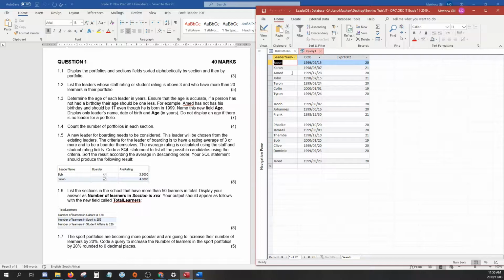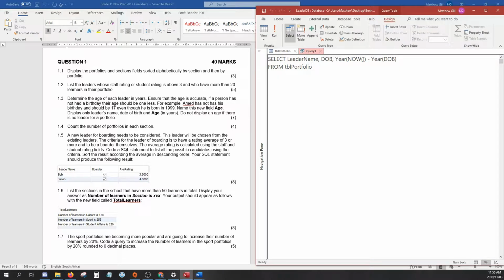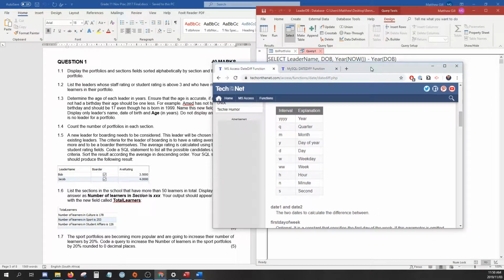Whereas Ahmed has not had his birthday, because he's only born on the 28th of December, but it's still listing him as 20. So we can't just look at the years. So the way we do this is we use what's called the date diff function.